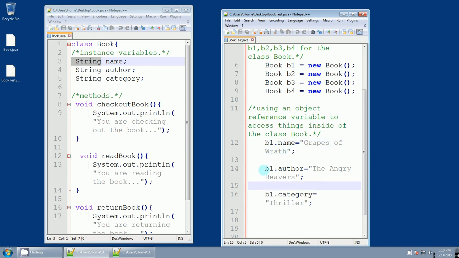And we're going to do the same thing with the author. b1.author equals the Angry Beavers and the ending semicolon. And b1.category equals thriller. Okay, so we set the object reference variable b1. We set these three instance variables. We were able to do it because we used this code right here, Book b1 = new Book.